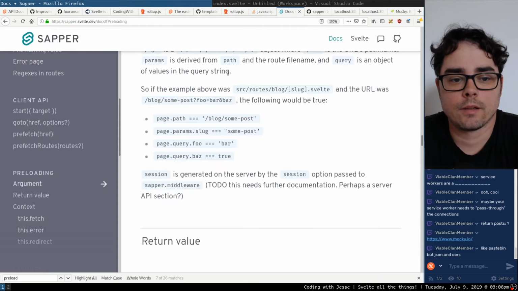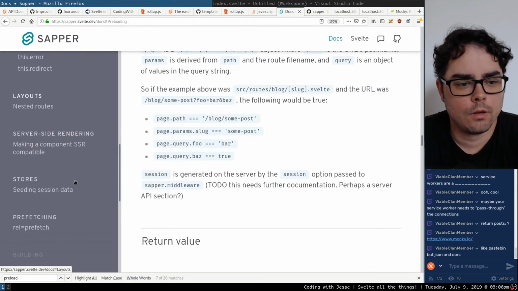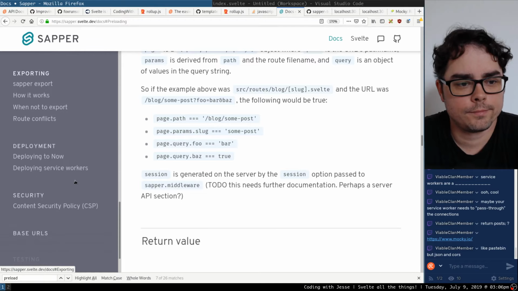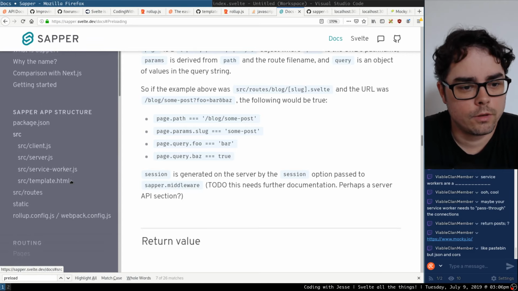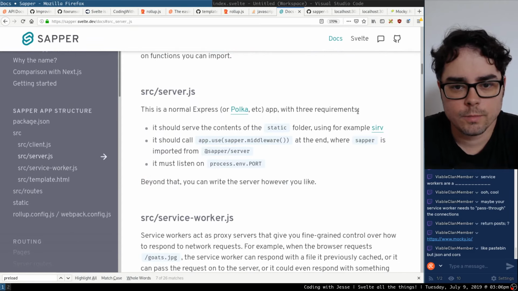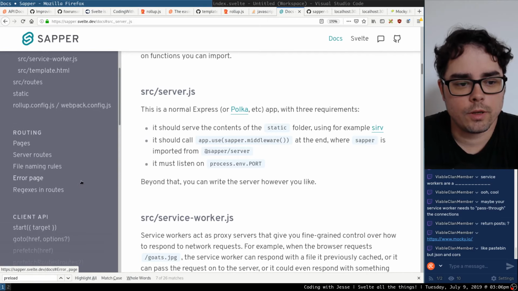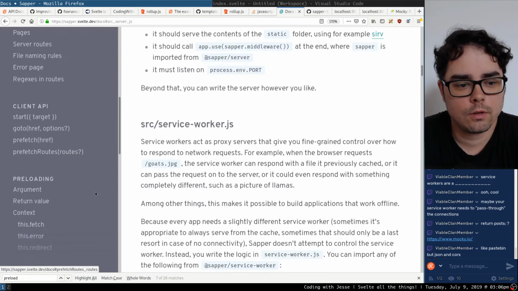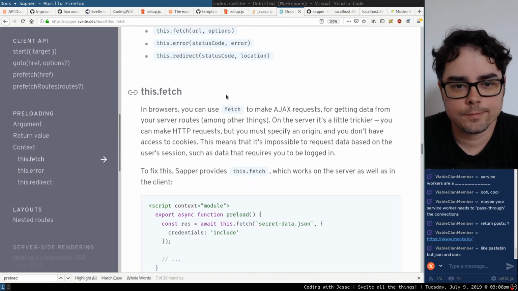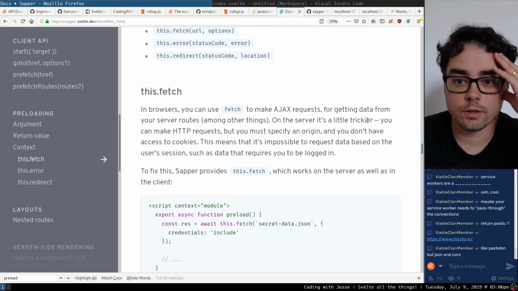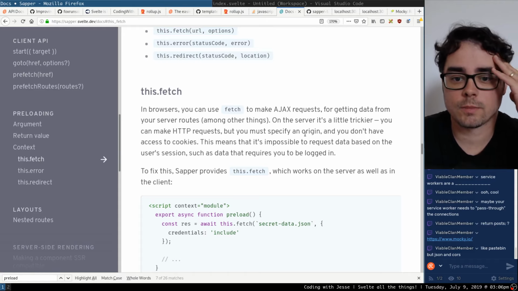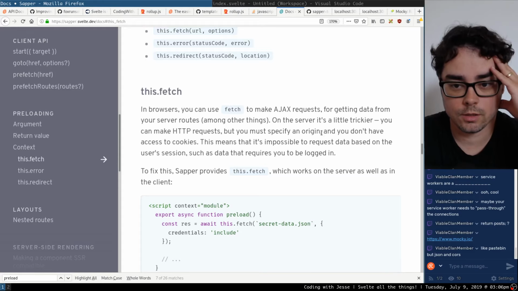All right, back to the docs. Server-side rendering. I want like the normal Express server. You can write the server however you want. Okay, fine. And I think all the preload stuff, preloading with fetch, to make AJAX requests for getting data from your server route. On the server, it's a little trickier. You can make HTTP requests, but you must specify an origin, and you don't have access to cookies.